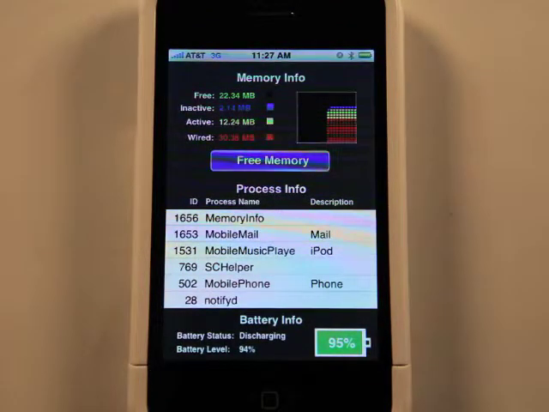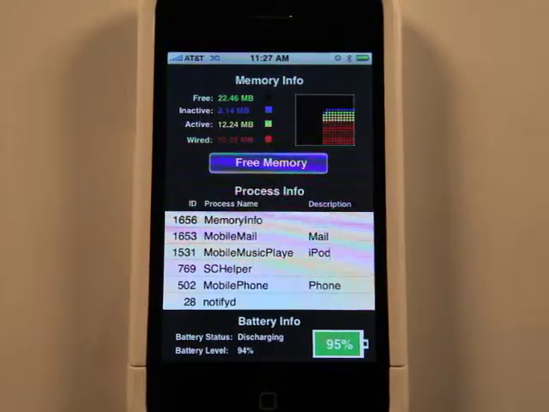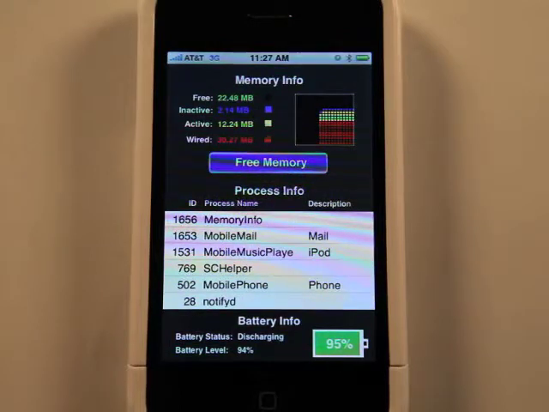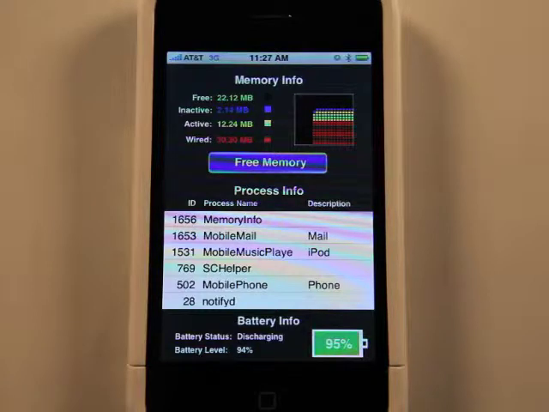Until Apple builds in something, whether it is a better OS that optimizes use of its RAM better, or some sort of free memory function, this is your only option, as opposed to restarting your phone every time. So check out MemoryInfo. It's a good app.